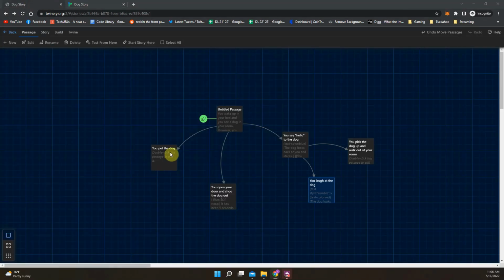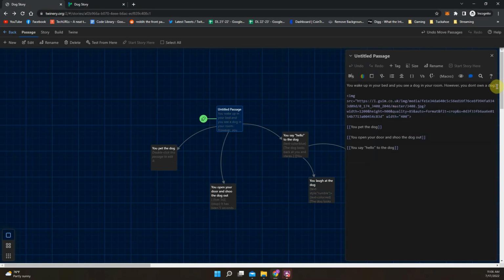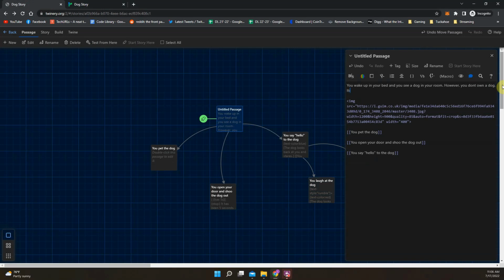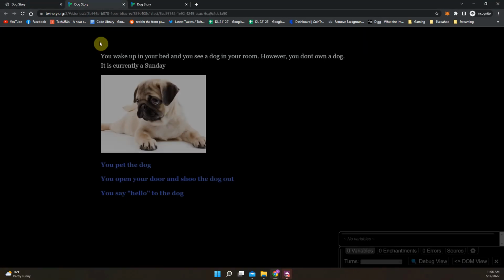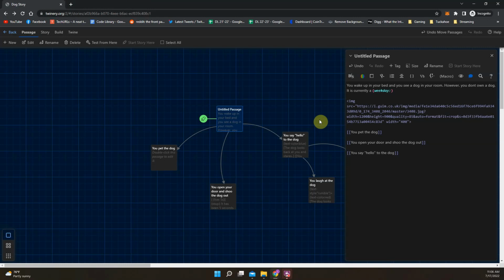So I could say, maybe you wake up in bed, you see a dog in a room, and maybe I want to write, it is currently, and now we just do, from the cookbook it says weekday, colon. Let's see if that works. So I hit test from here. It currently is a Sunday. Okay, so obviously I'm recording this on a Sunday. If I open Twine on a Monday, it would say it's a Monday. So there's a lot of stuff like this. It's just learning how to use it and kind of do it with the code, because some stuff is going to be tricky, but you can pretty much do a bunch of stuff in Twine if you just simply read and kind of, you know, use trial and error, because some stuff is not going to work so easily.